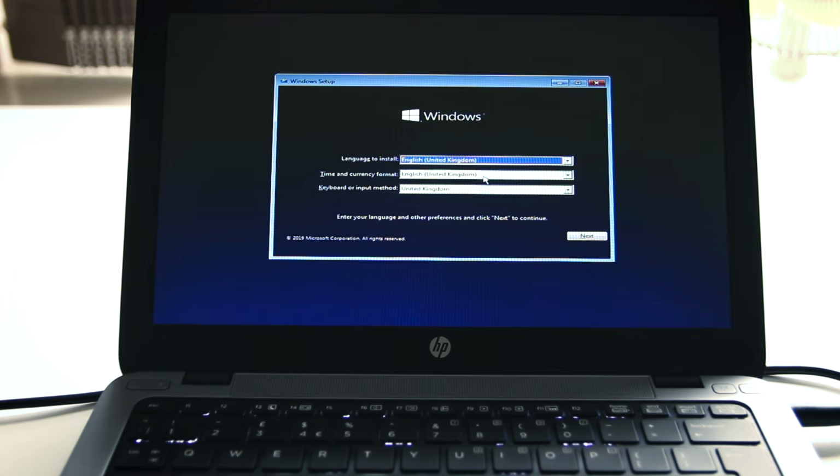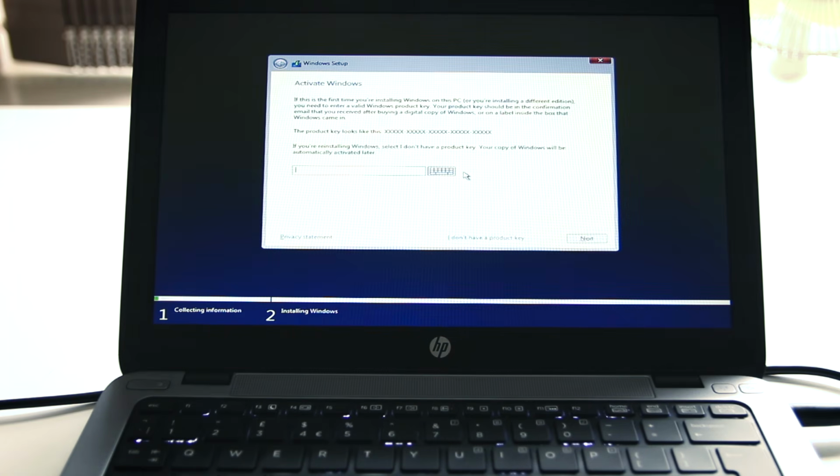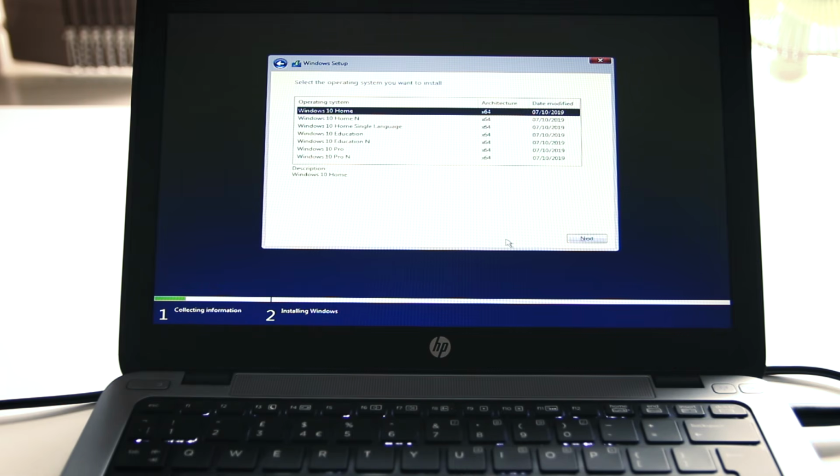Now I'm just going to check that I have the correct language in all these boxes, and click Next. And click Install Now. Now it asks you for a product key, and don't worry, you probably don't have one. It does say if you're reinstalling Windows, select I don't have a product key, so click on I don't have a product key.